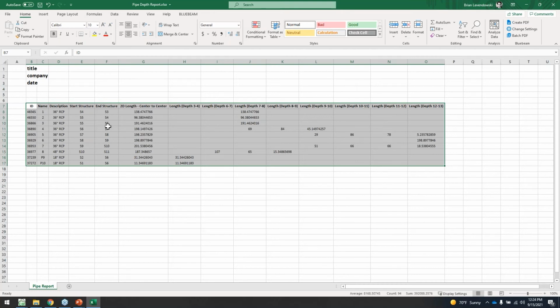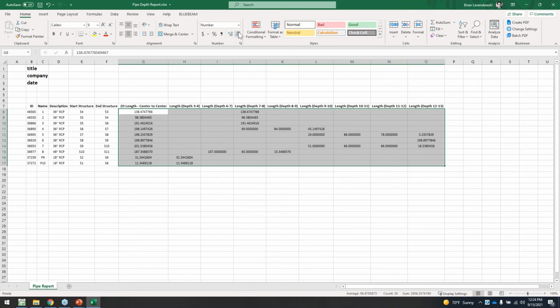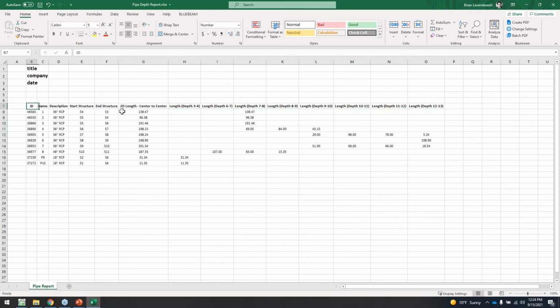So let's clear those out of here. But before we do that, one other thing, let's make sure all of these numerical values are at the precision level I want. Because Pipe Planner is just going to write the values out. It's not going to take the formatting. So all the formatting that you have in your Excel template will hold.